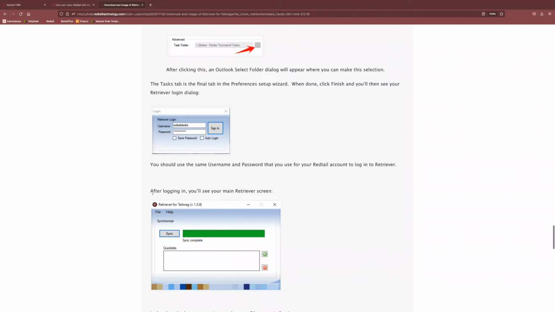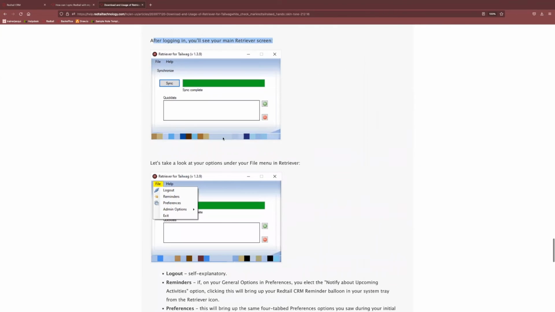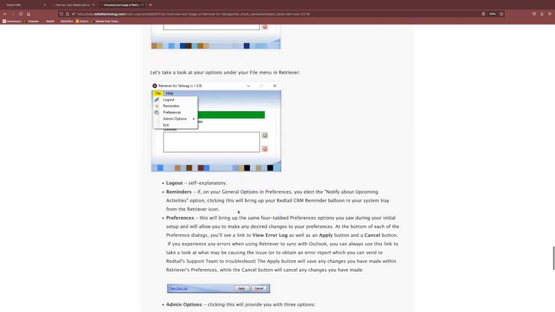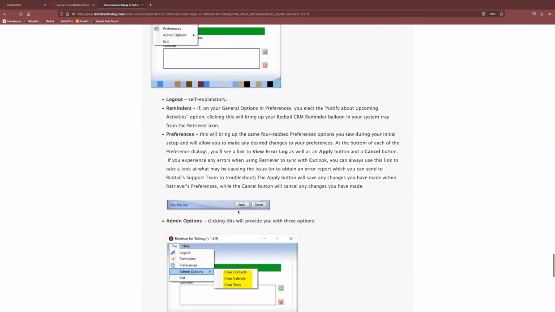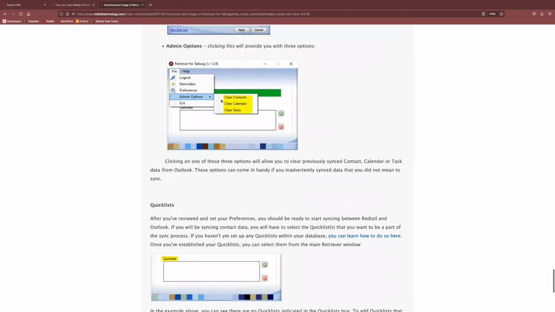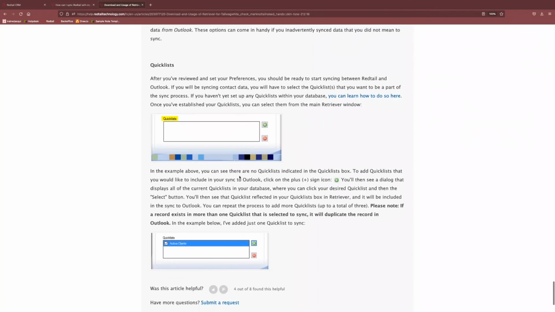And then finally, after you're logging in, you should be taken to the main Retriever screen, where you can then look at your preferences, your reminders. If you are an admin, you'll have admin options. And those admin options are to clear contacts, clear calendar, and clear tasks. So keep in mind, you do need admin options in order to access those.